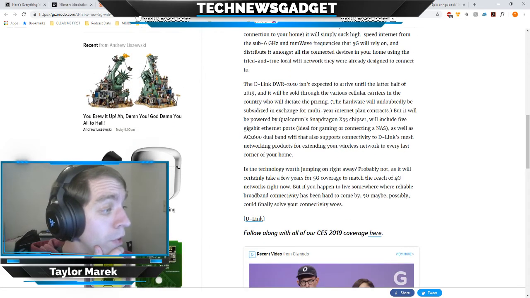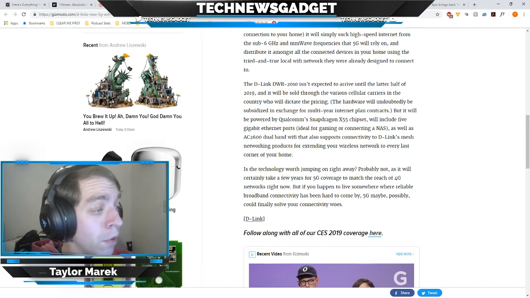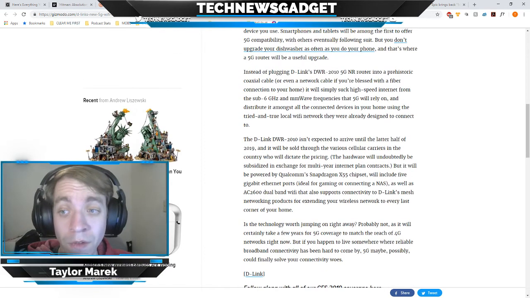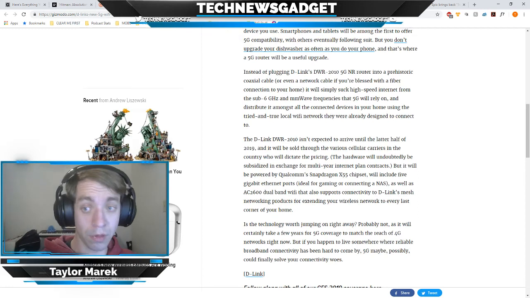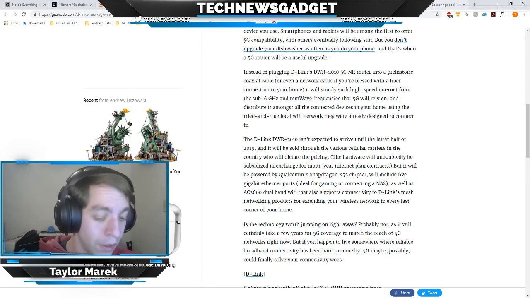Now, is the technology worth jumping on right away? Probably not, as it will certainly take a few years for 5G coverage to match the reach of 4G networks right now. But if you happen to live somewhere where reliable broadband connectivity has been hard to come by, 5G maybe, possibly, could finally solve your connectivity woes. So, there you have it, good, bad, or otherwise. 5G is on the way and it's popping up in routers. Jeez.